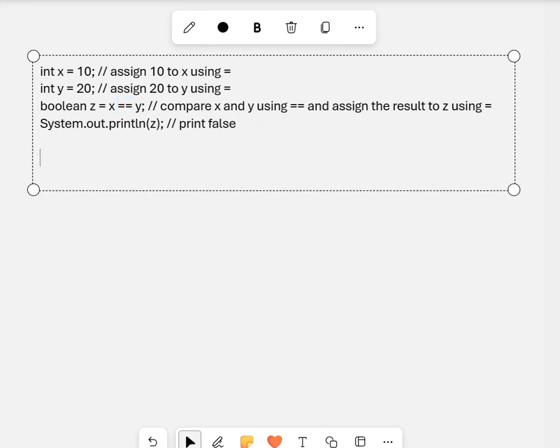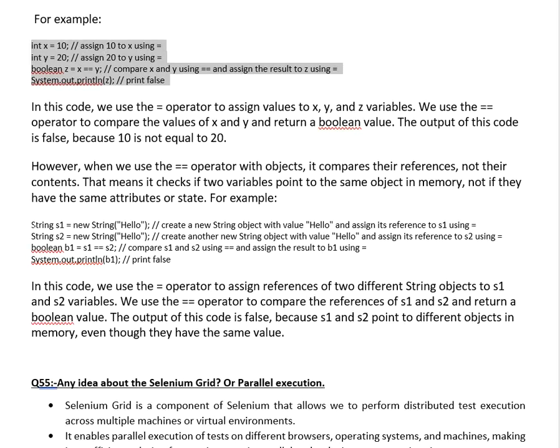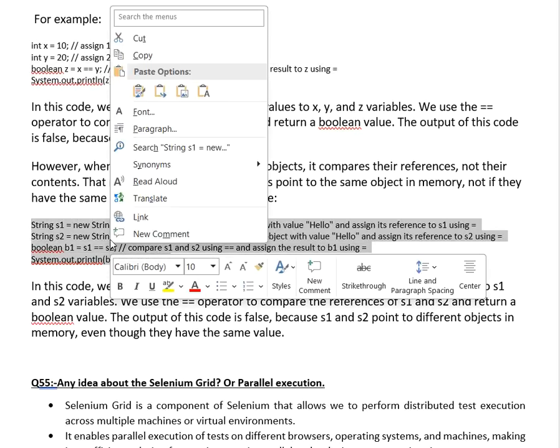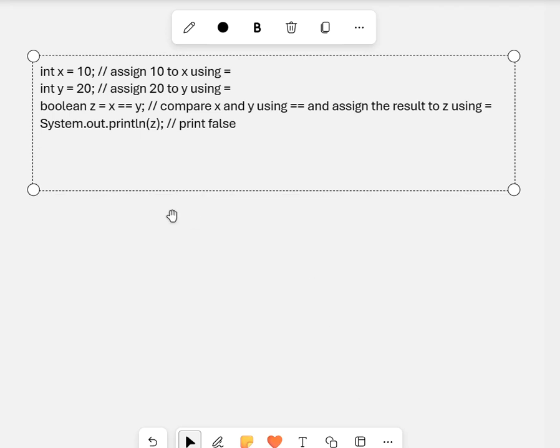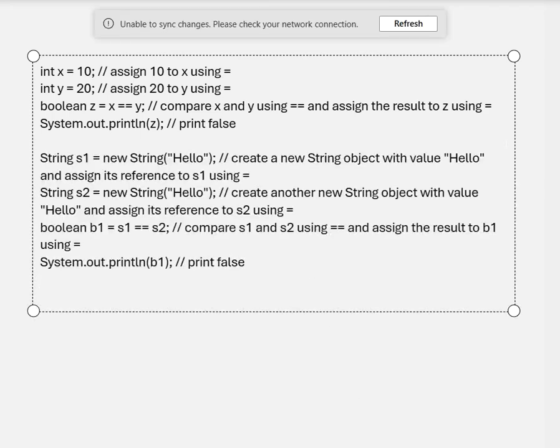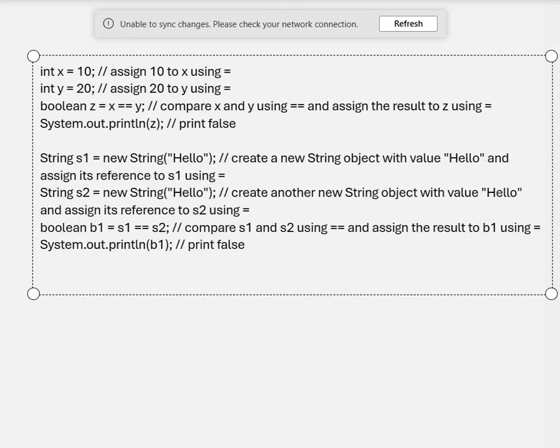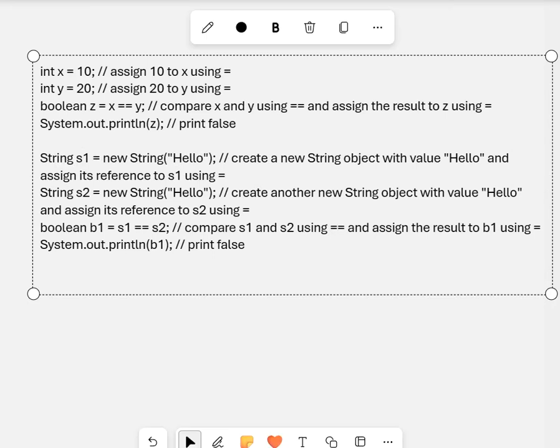Now the next example. Here we are dealing with objects, because we are using the String data type. So String s1 = new String("hello"), here we are passing hello. Then String s2 = new String, and here we also pass hello. Now boolean b1 = s1 == s2. Here we compare s1 and s2 using == and assign the result to b1.